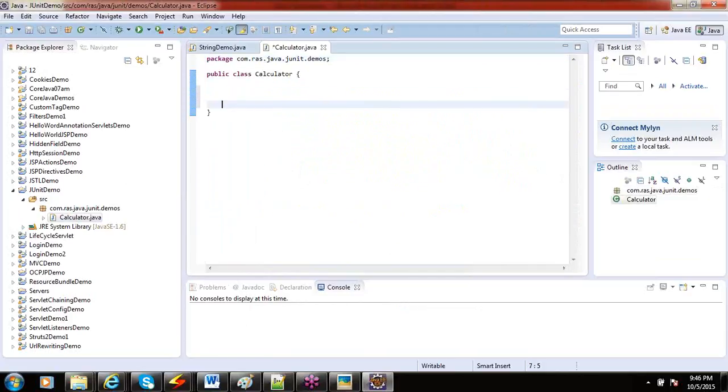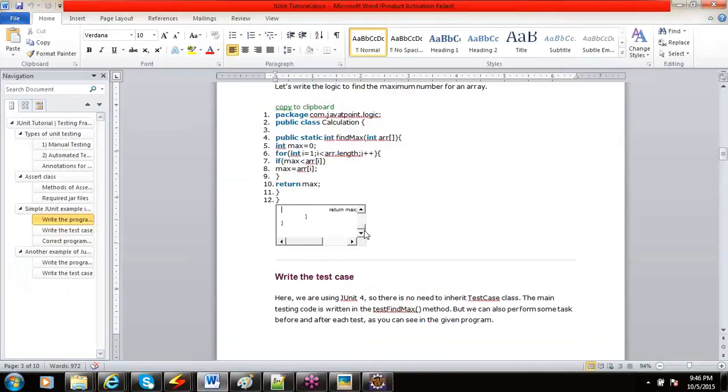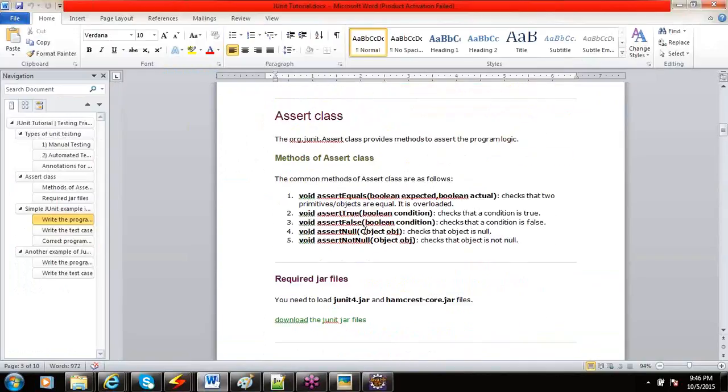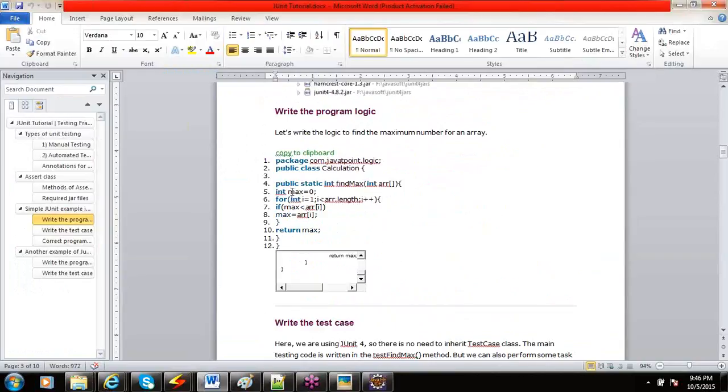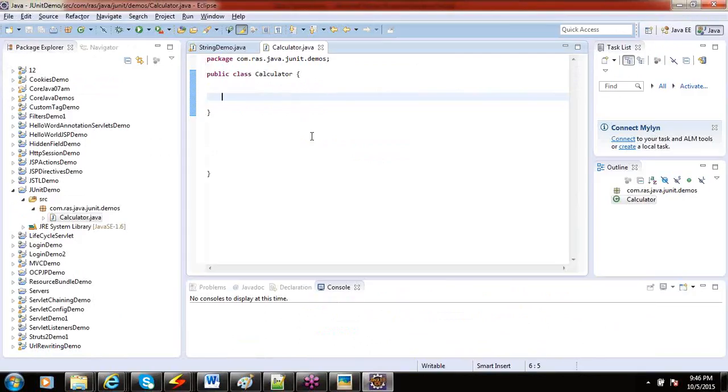So the method find maximum. I'll just copy this piece of code. If you observe, there is no main method over there.